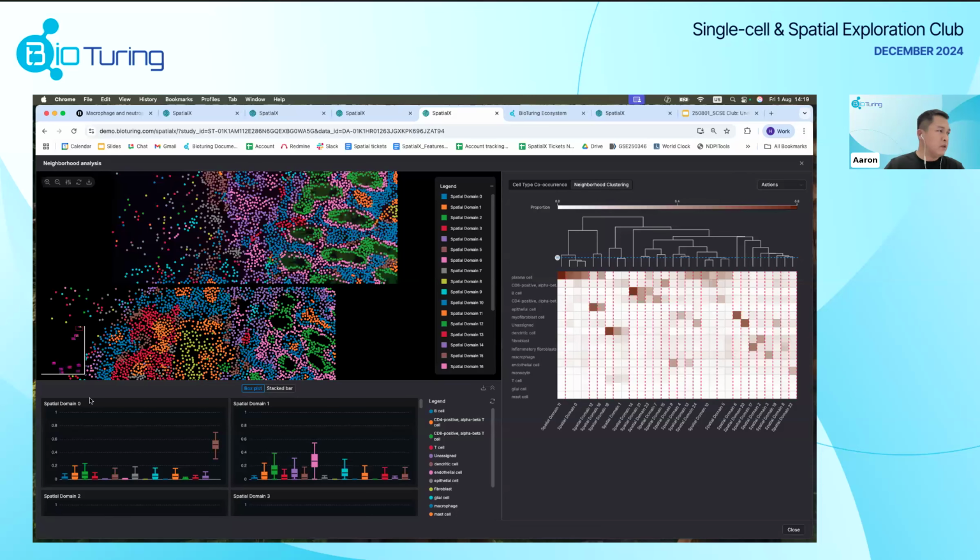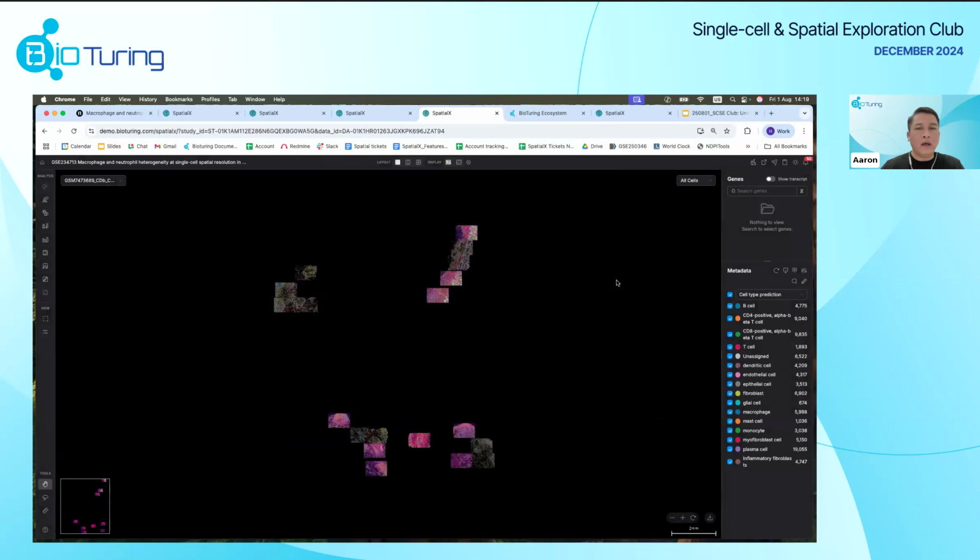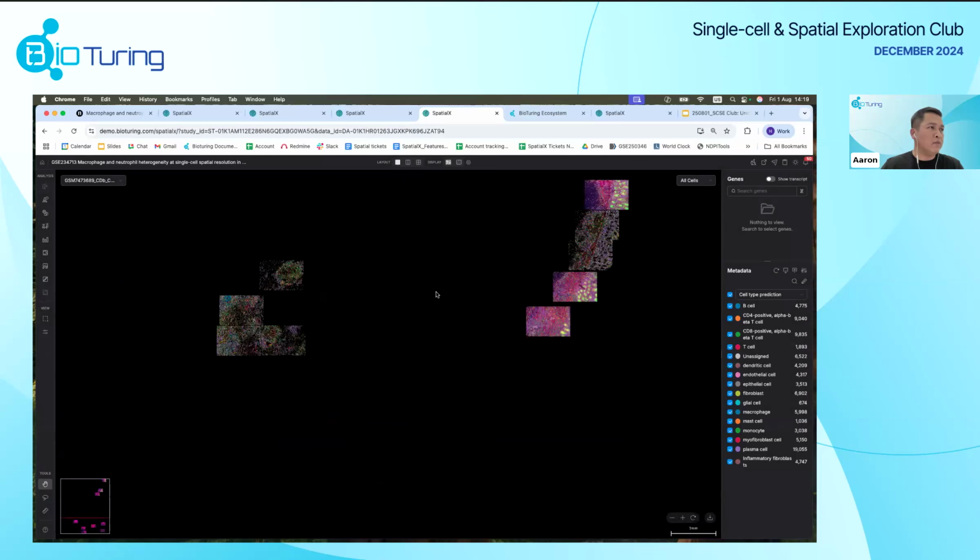For example, in spatial domain 0, you can see it is more about inflammatory fibroblasts, and the inflammatory fibroblasts stay condensed in some area of the tissue. Okay, and that is the neighborhood analysis. And then if you would like to do the cell-cell interaction and go down to the single cell, we have the option to do that here as well.